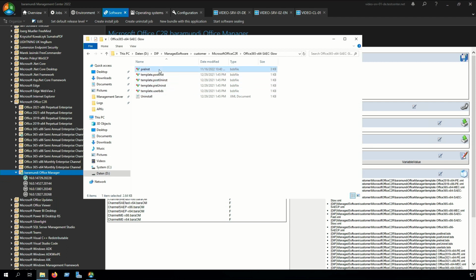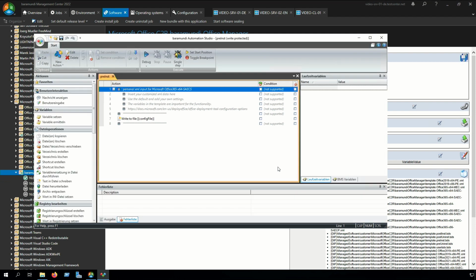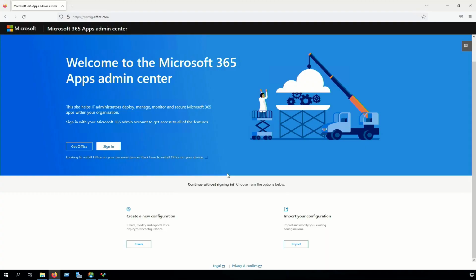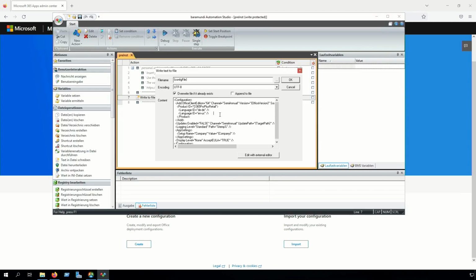After that, we can open the pre-inst with the Baramundi Automation Studio. And here we can already see the line write to file config file. If we have a look in this, you can see that you also already get a standard configuration XML with the releasing of the product. If you want to deploy individual configurations like an additional language or anything like that, you can import your Office XML here. After you created an individual configuration with the configuration generator, you can go back into the Baramundi Automation Studio and paste in your configuration.